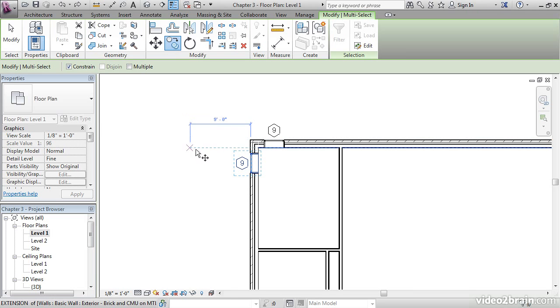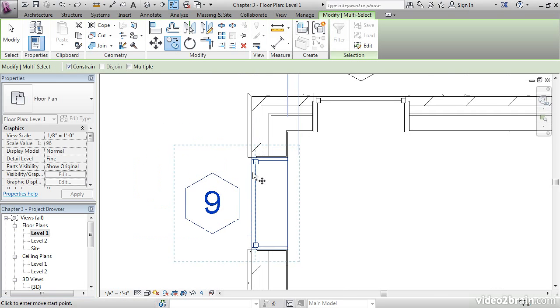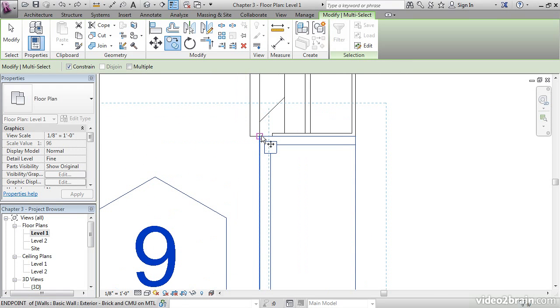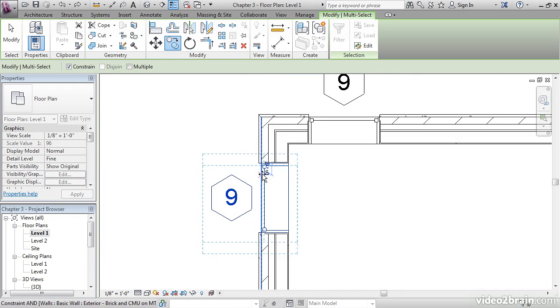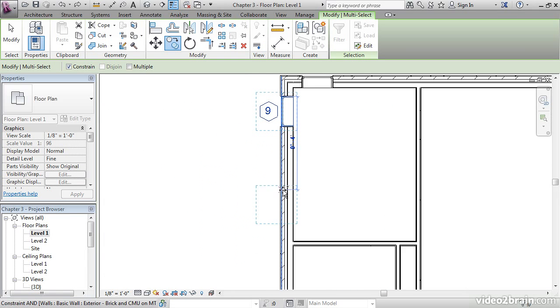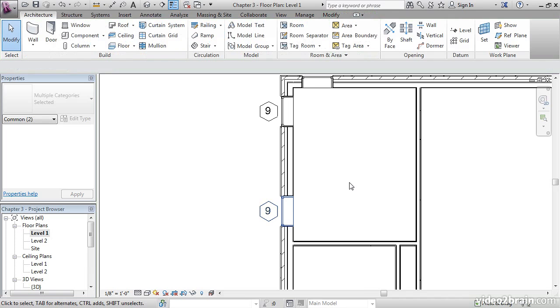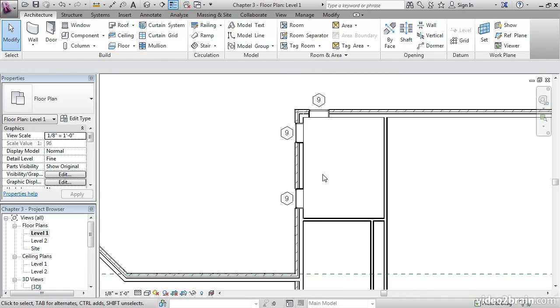Copy is a 2-pick process. First you pick a base point, then you pick a point you want the window to resolve at. So the first point I'm going to pick is this point right here. You'll see the end point show up. So I pick that point, I'm going to bring my cursor straight down the wall until I see 10 feet. Once I see 10 feet, I'm going to pick that second point. My window's copied, so is my tag.